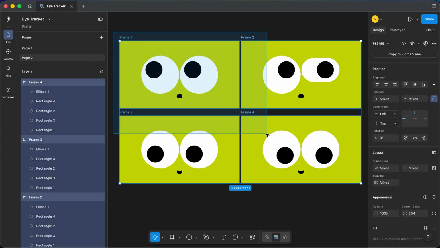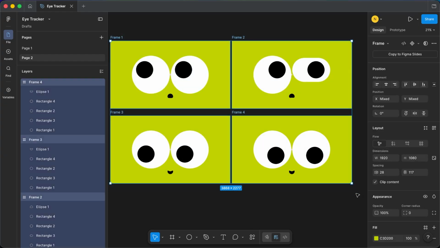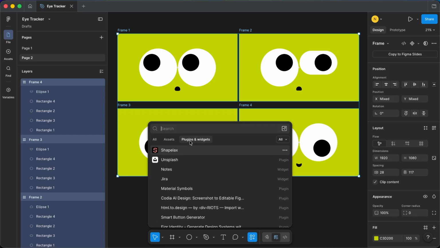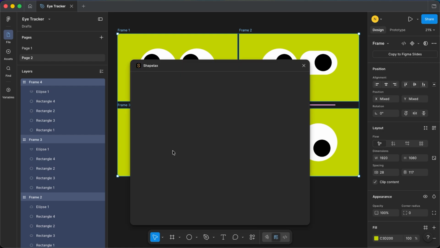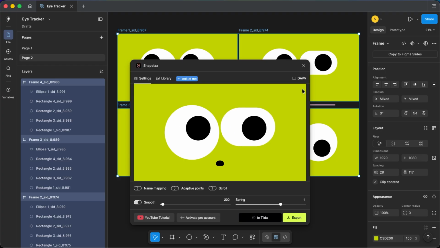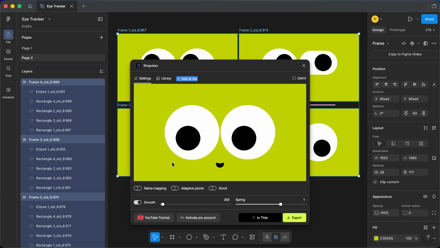We are going to drag a selection over all of our frames and go down to our Actions button and go across to Plugins and Widgets. And you just want to search up this plugin here that is called Shapelax. So we're going to open that up, and what that is going to do is basically create this animation for us. So you can see when we move our mouse around, it's going to adjust to match those designs that we just created. So this is looking really cool, and we can adjust some of these sliders down here so you can make it more smooth.